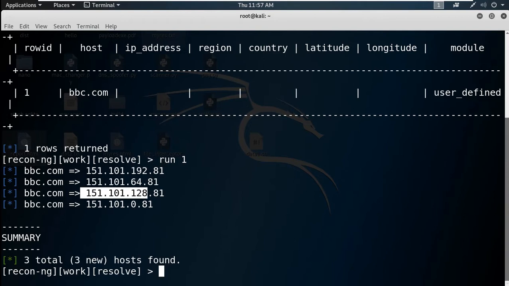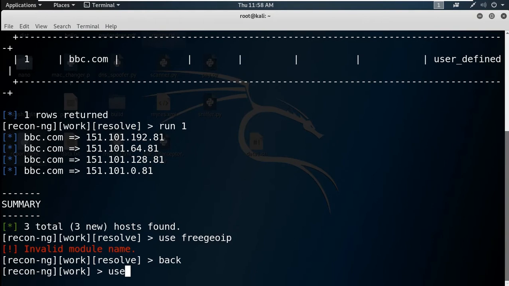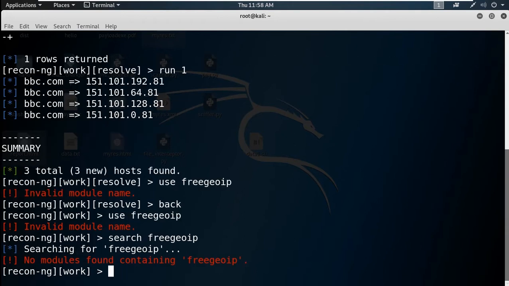So I'm going to use one module just like the previous one. Use host resolve. So I'm in the resolve module. Show hosts. When I do run one for bbc.com, actually you can see a total of three hosts found, and we successfully got the IP addresses also. So bbc.com first has this IP address, one is this, one is this, and one is this IP address. So we have got all three hosts, and for them we have got four IP addresses in total.